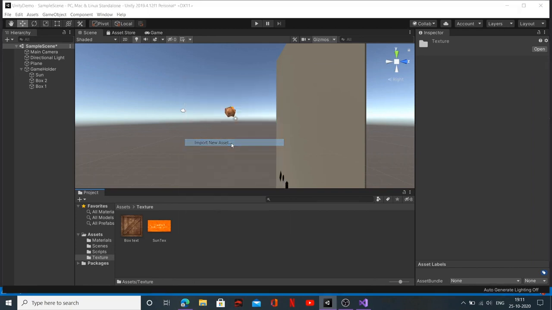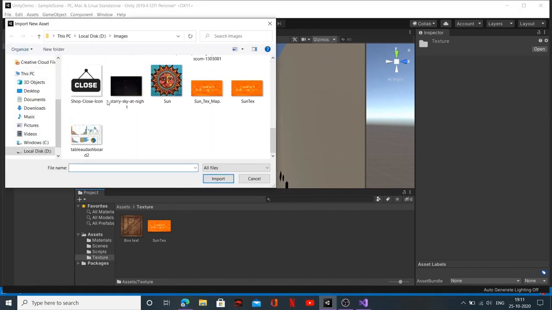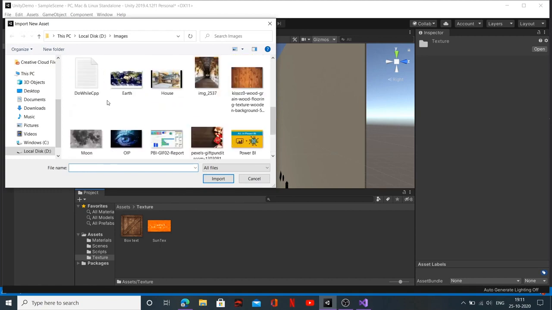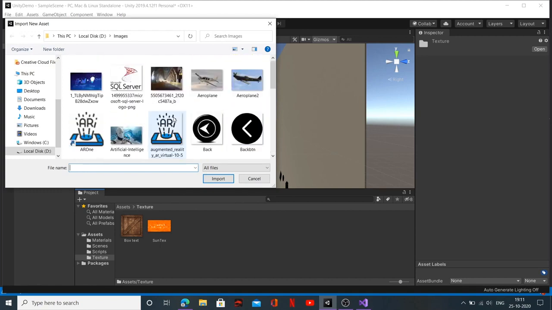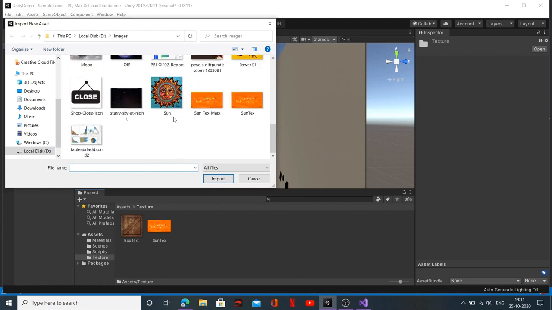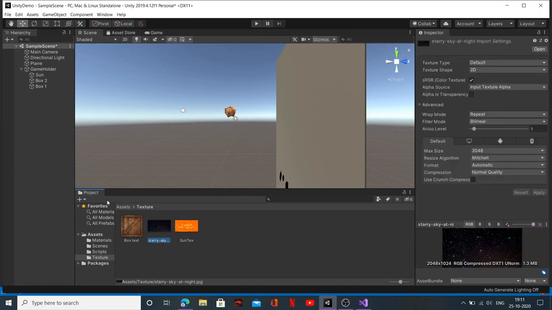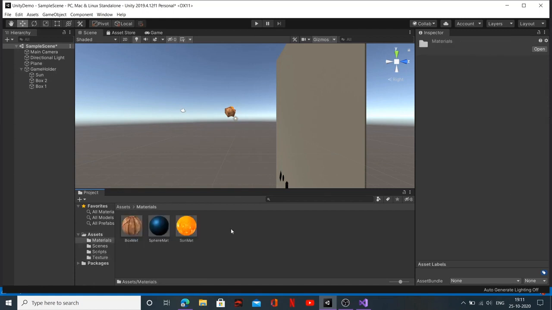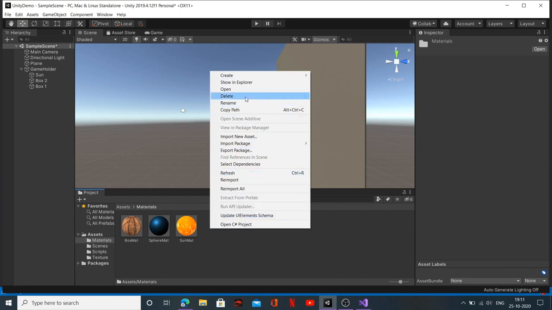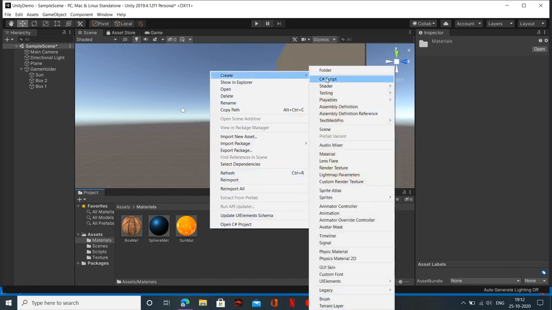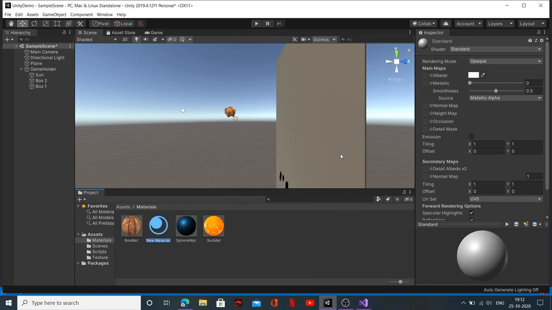Right clicking, import new asset, and where is the sky that I've just downloaded? All right, so this is the one that I've just downloaded and it's loading. And let's go to our materials. What I'm going to do is make a new material and name it night sky.